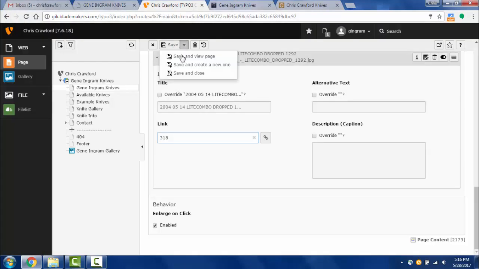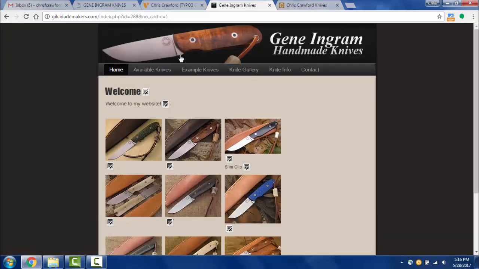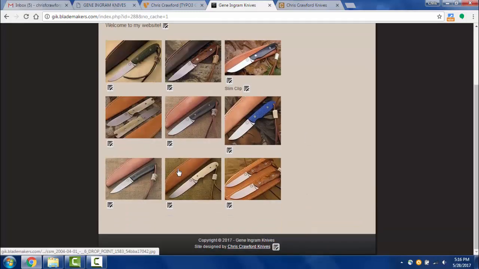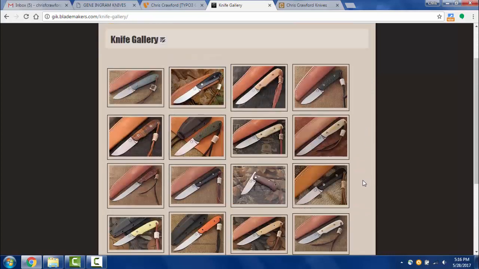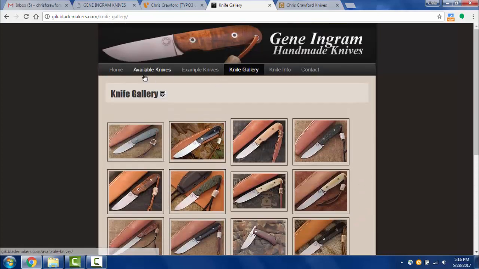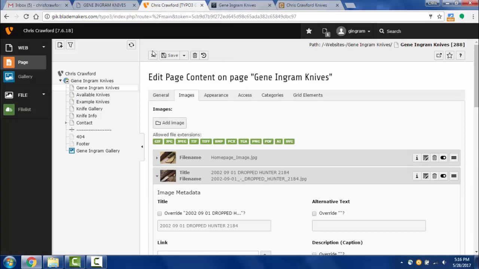And so now let's save and view the page. So now if I click these, they're going to open in the light box. If I click this one, it's going to take me to a new page. It's going to take me to the gallery. All right, so that's just how the links work. All right, so let me go in here and clean all this up.